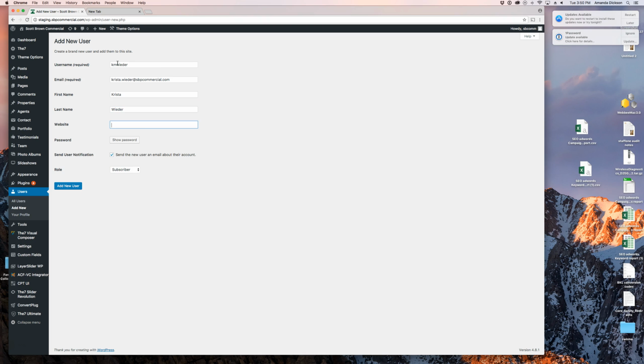Okay. And then for a website, do I need to add anything? Nah, you don't. And you can put show password because it's going to automatically give you one. Now you can edit that. That is a strong password. Yes, you want something fairly strong. It's the number one hack attempt for WordPress sites, people just trying to brute force attack.